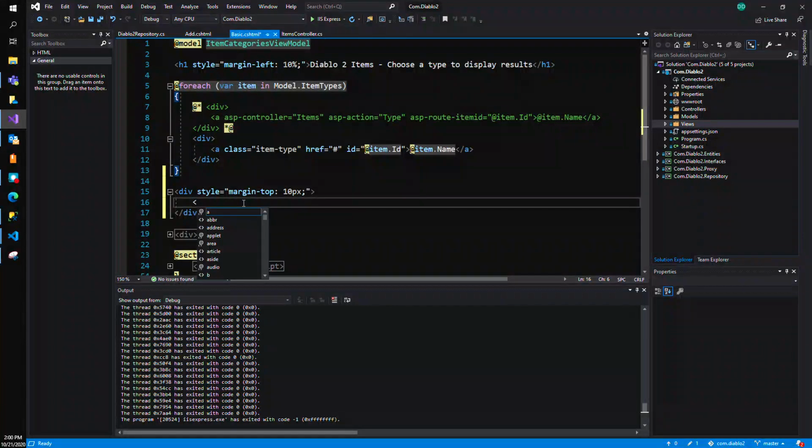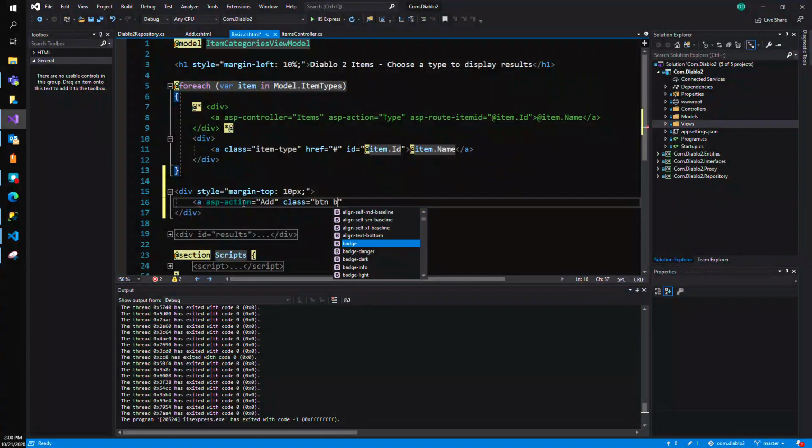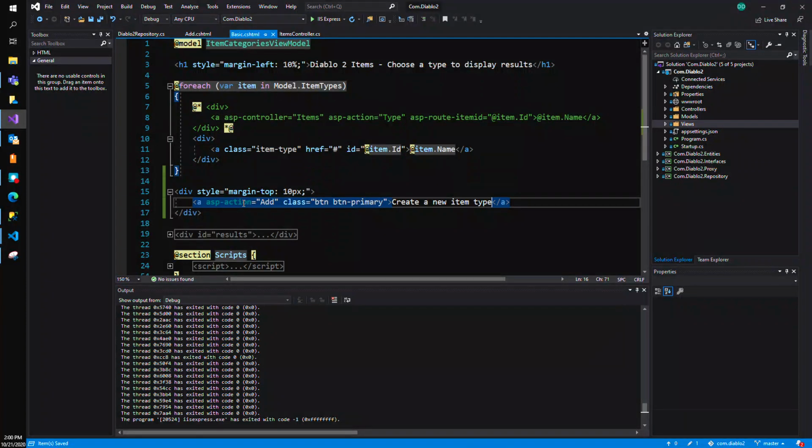Here, I'm going to go ahead and create a button, so I'm going to create an anchor. My ASP action will be add, so I'm going to try to add an item type here. I'm going to put a couple of classes. I want it to be a button, and I want it to show up as BTN primary, so it's going to be a blue button. And it's going to say create a new item type. I should be able to save it there. So now I have a button.